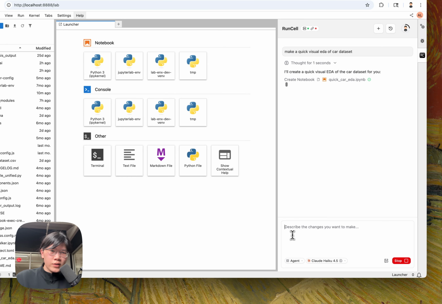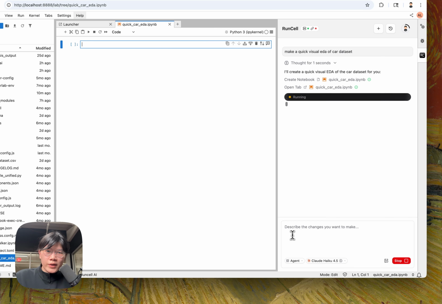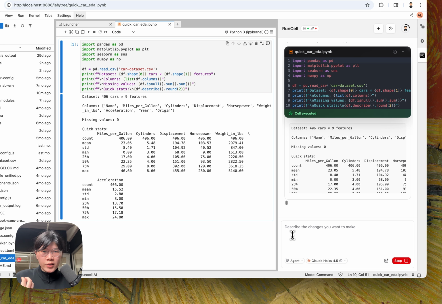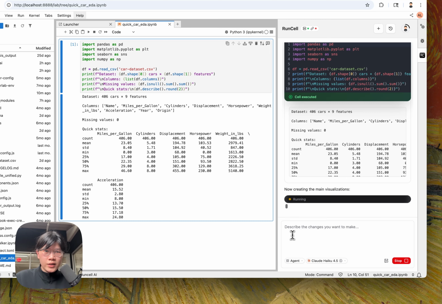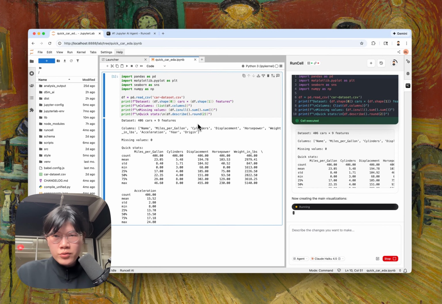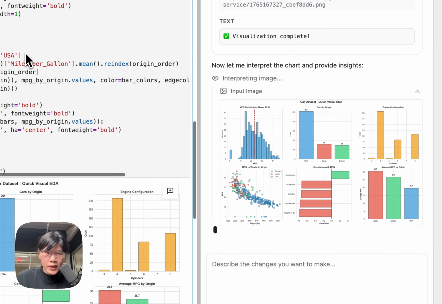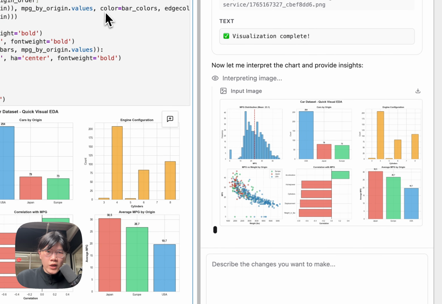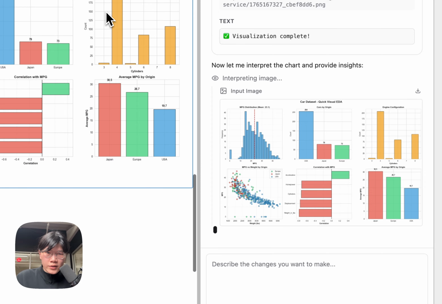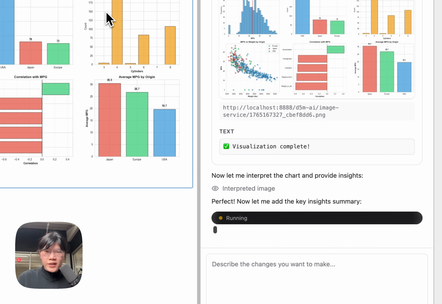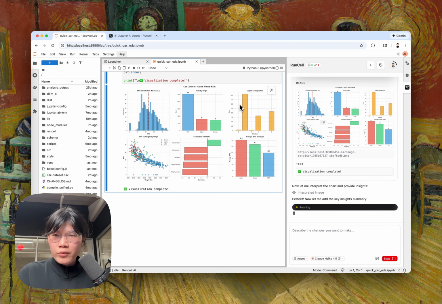Okay. So now you can see that Runcell directly creates a new IPYNB for me, and it tries to generate some code. You can see the first code uses the data frame to describe the basic situation of the data, and now it starts to generate some visual output, and it tries to understand the visual output instead of just passing by. This helps the next cells to be more accurate.